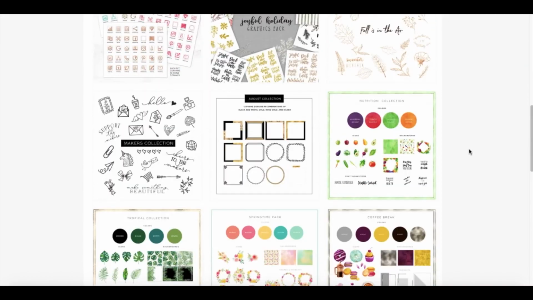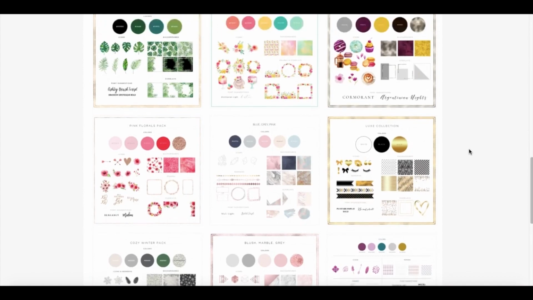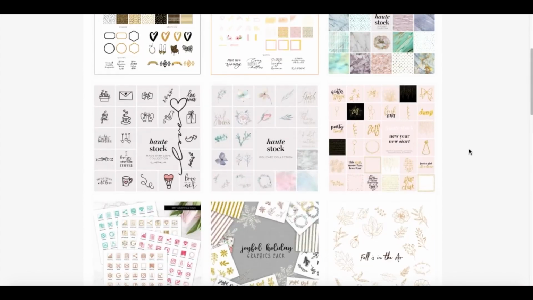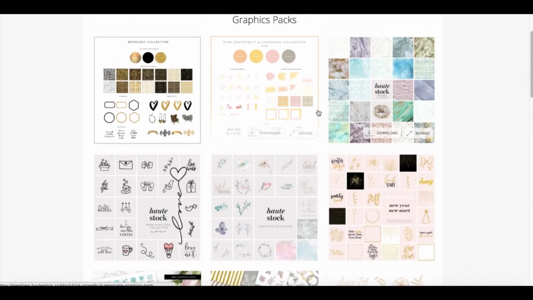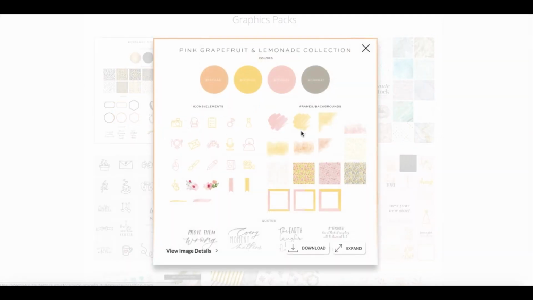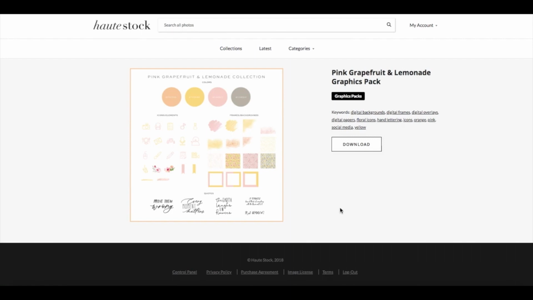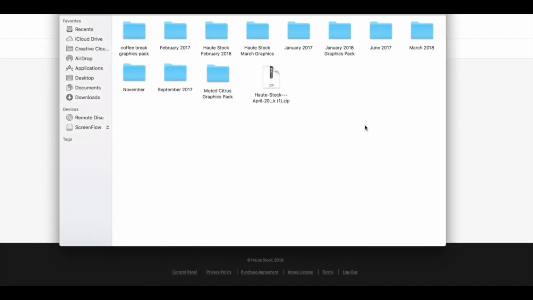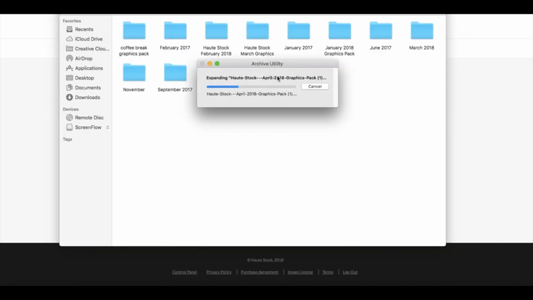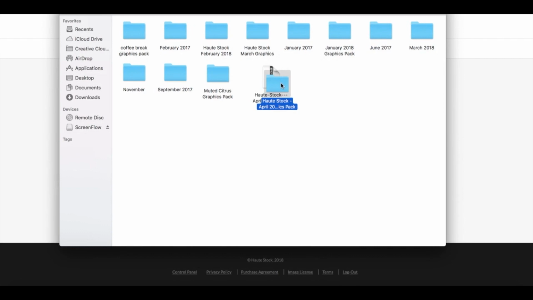Each graphic pack is created with a different theme or colorway in mind. If you want to take a closer look at each pack, you can either expand the preview image or click Image Details. If you want to use a graphics pack, click on the Download button to download the entire collection to your computer. Once it's done downloading, double-click to unzip the folder if you're on a Mac, or right-click Extract All if you're on a Windows computer.